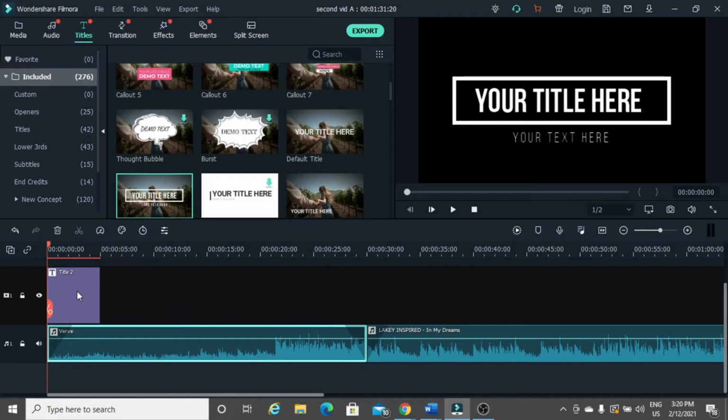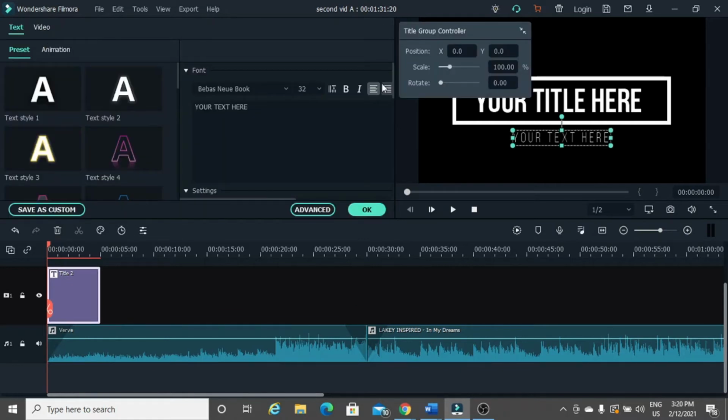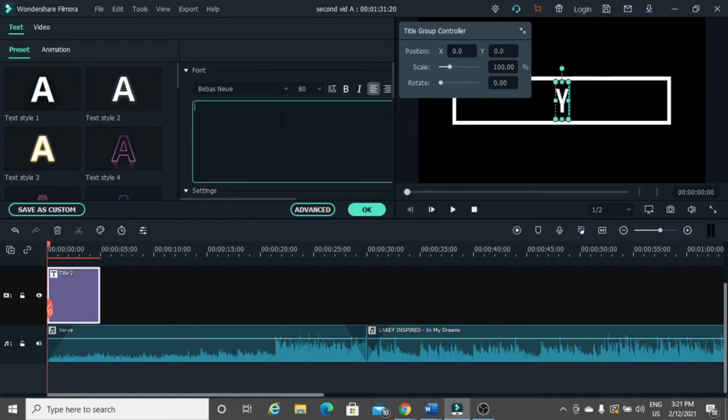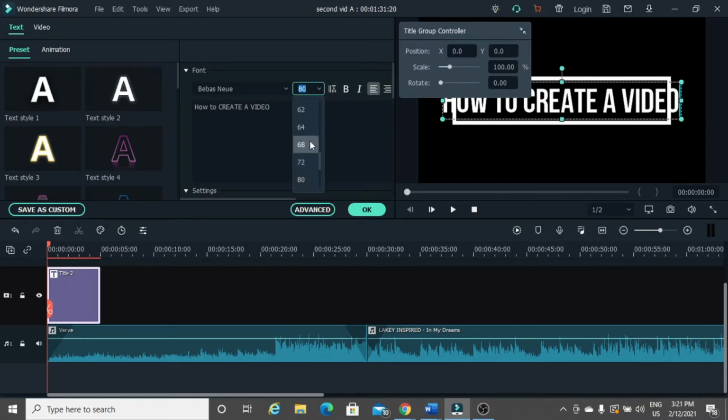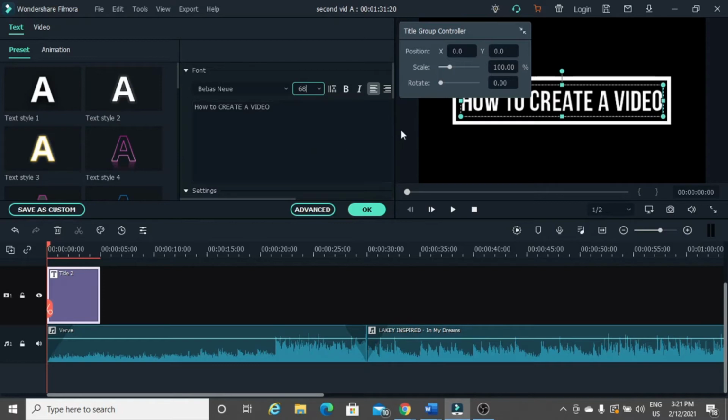So to start editing, you just double click the title and it will have a pop-up, which you can see right here. So it has two text boxes. We're not using the bottom one, so I'm just gonna delete everything that is in it, and then we'll go to the top one. And we're gonna say how to create a video. Alright, it's a bit too big, so we're gonna put it to like 68. Perfect.